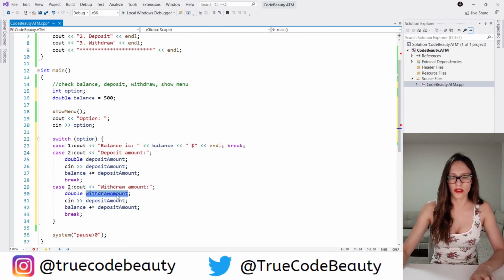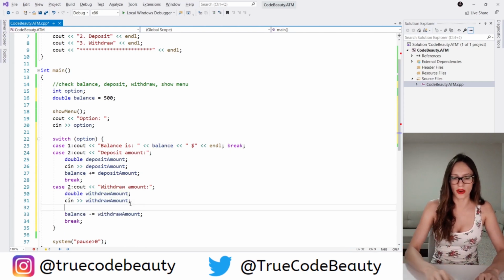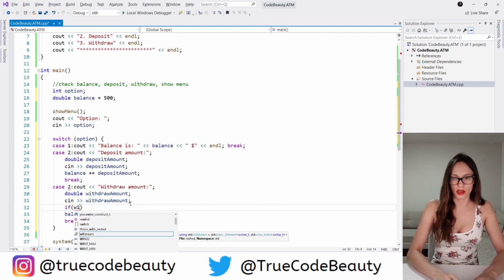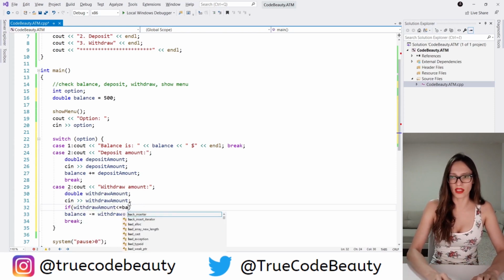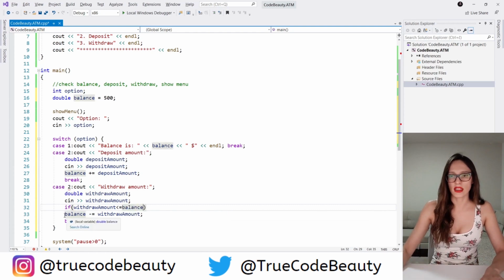Okay, and then here I want to enter that withdraw amount, and what I'm going to do with my balance in that situation is I want to subtract that withdraw amount from my balance, but only in a situation where this withdraw amount is equal to or less than this balance. So I'm going to say here if withdraw amount is less than or equal to balance, like this, then I want to give that money to my user.